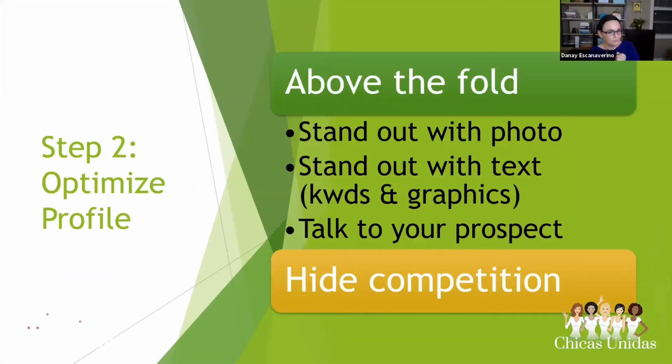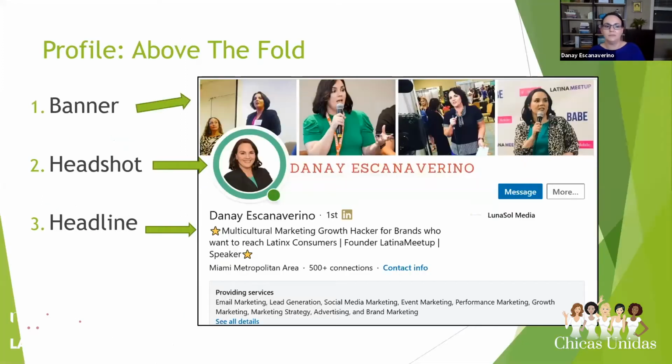All right, step two, you want to optimize your profile. And there are a ton of things that you can do on your profile. The profile has a bunch of features, right? We could literally spend 2 hours going over every single thing in your profile that you want to optimize. But for the purposes of this specific type of targeting, all you really need to focus on are the above the fold section and hiding your competition. Above the fold, you want to stand out with your photos, stand out with specific text, and talk to your prospect. And then you want to hide the competition. How do you do that?